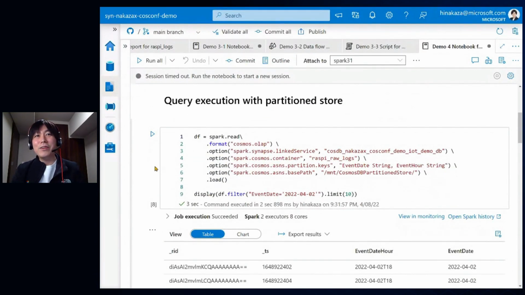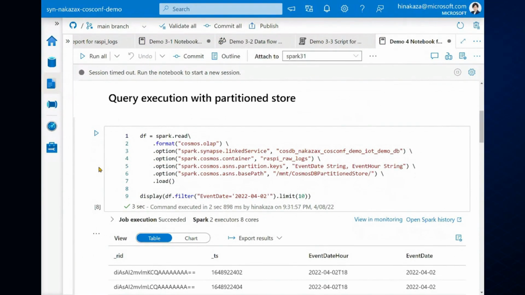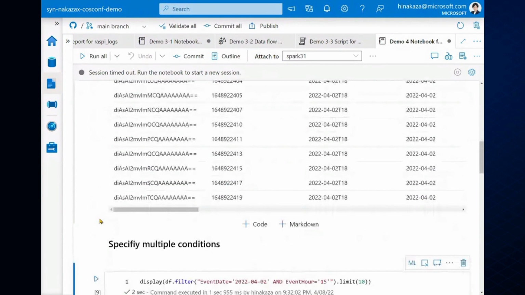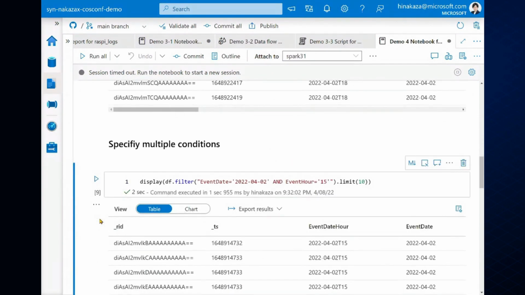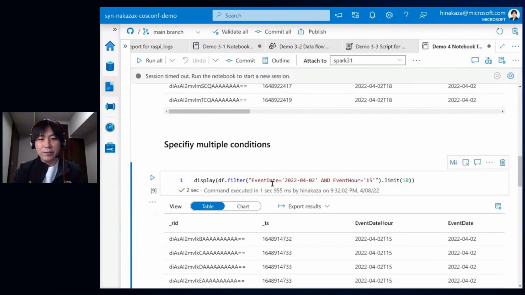In this cell, we execute a query with custom partition store. Same as the cell above, specify the linked service, container, partition keys, and base path. Filter the data frame by event date. Then partition pruning is performed, and unnecessary partition reads are skipped behind the scene. Of course, it's possible to specify multiple partition keys using AND keyword like this cell.